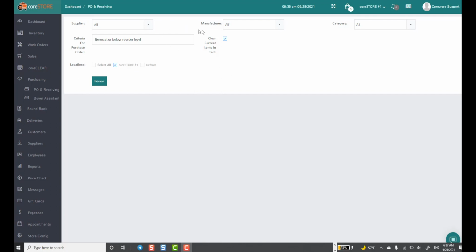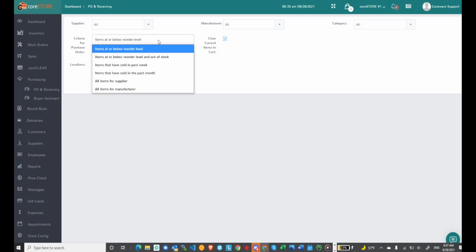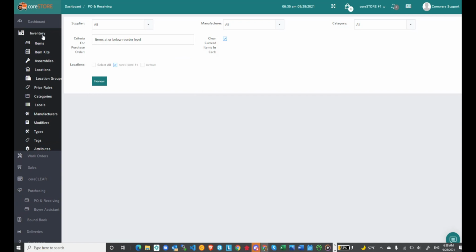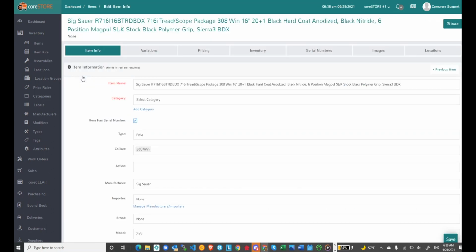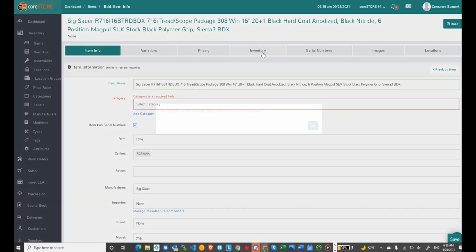So in this case, for demonstration purposes, I'm just going to keep everything at all. And you'll see that in my criteria, I can choose, let me look at items below the reorder level, right? You can set up reorder levels, meaning mins and maxes. We call them reorder and replenishment points. And you can do that in the inventory screen, right? If you look at the item screen, and I'll just take you to it really quick. If you've got multiple locations, you would set it up by location. But if you only have one location, you would just go right to your inventory tab.